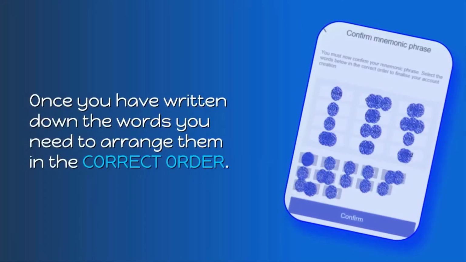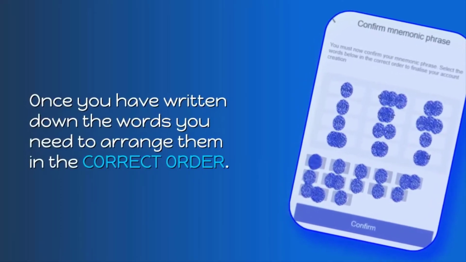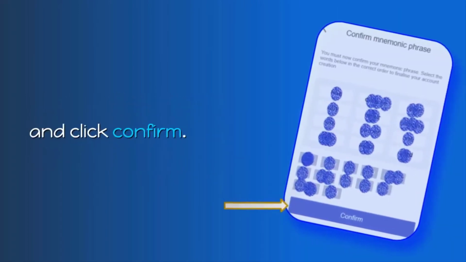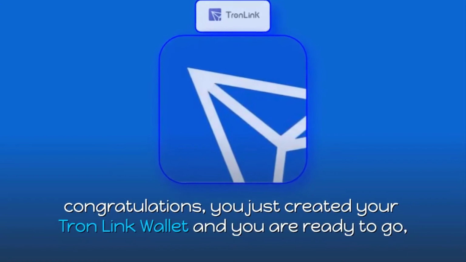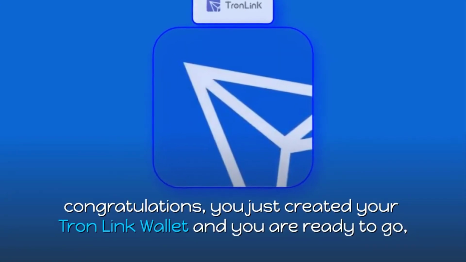Once you have written down the words, you need to arrange them in the correct order. And click Confirm. Congratulations, you just created your TronLink wallet and you are ready to go.